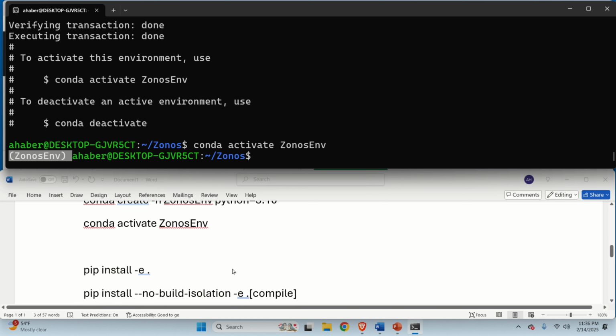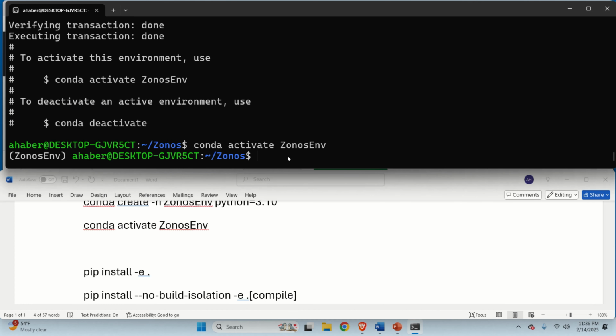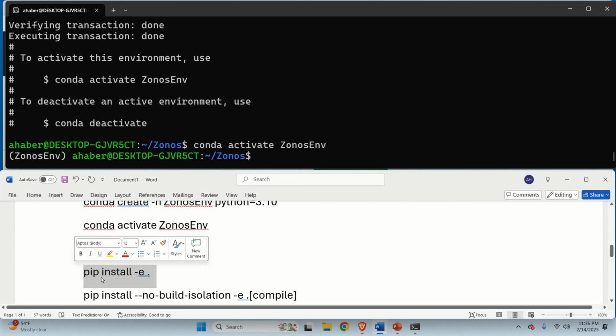The next step is to install everything and to compile everything. To install everything, you need to run this command first. Oops, I made an error. Let me copy this one.